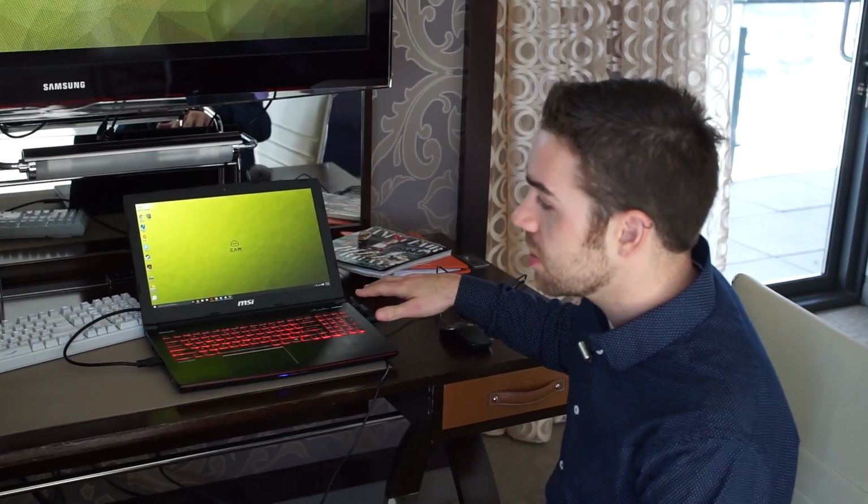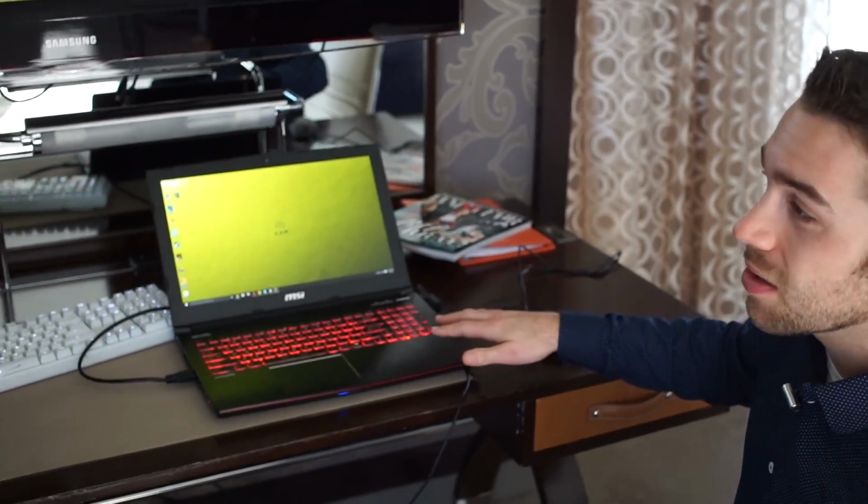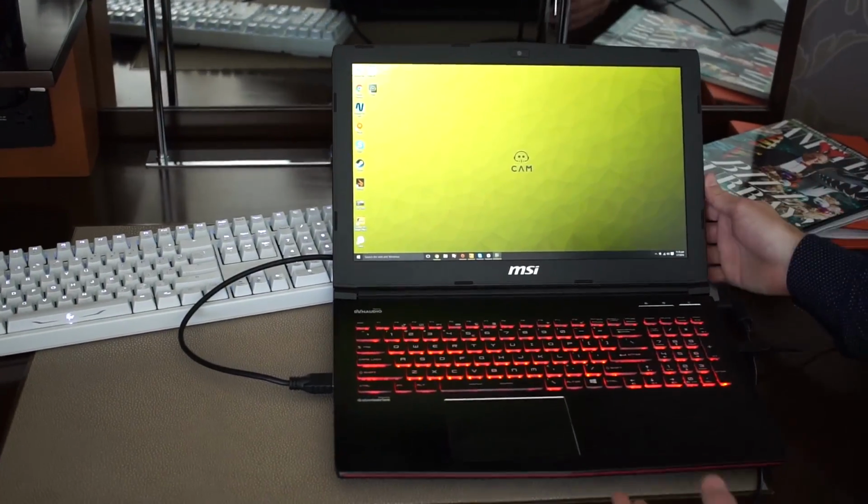CES 2016, we're still checking out the CAM 3.0 software with NZXT. One of the biggest features of CAM software is that you don't actually need any NZXT parts. It's one of the biggest misconceptions. So we're taking a look at it running on an MSI gaming laptop here.